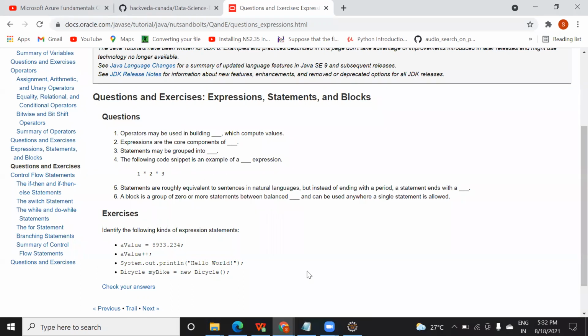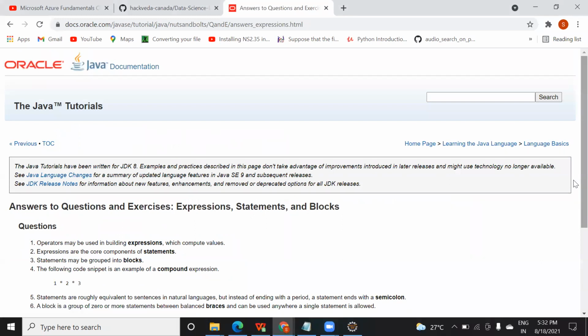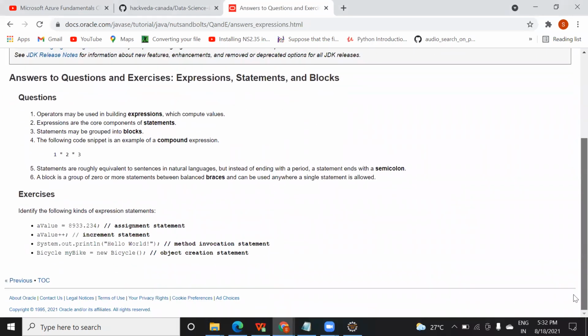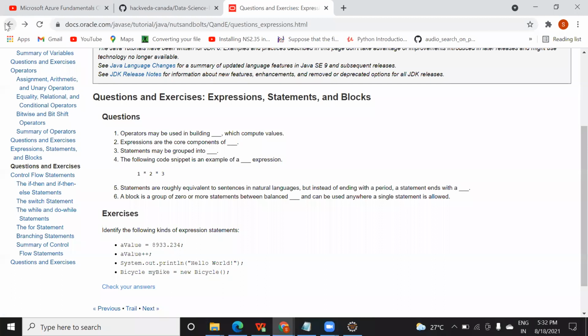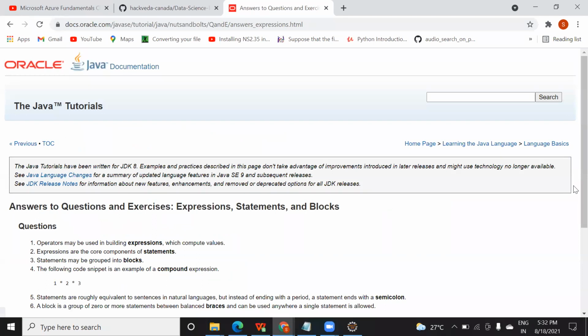Can anyone answer? Okay, block. Okay, let's check it. So most of them you are correct. See, this is the answer. You can check the answer also from here. First, try to solve this. If you are unable to solve, you can check the answer. Click on this and you can see it.